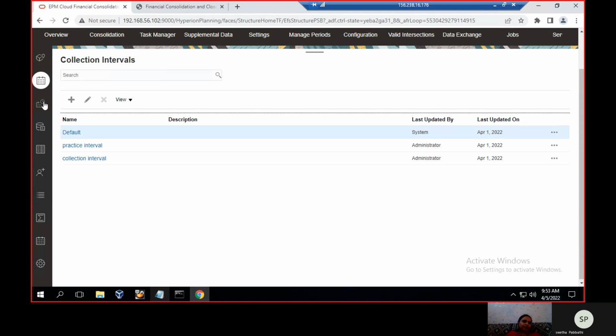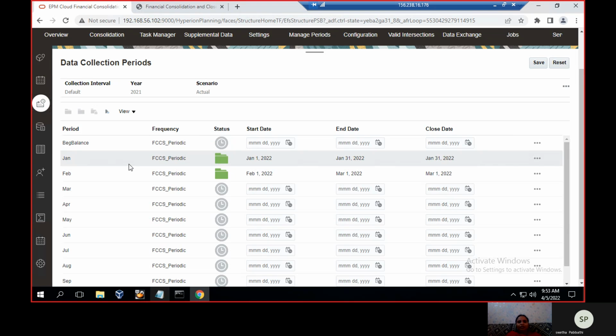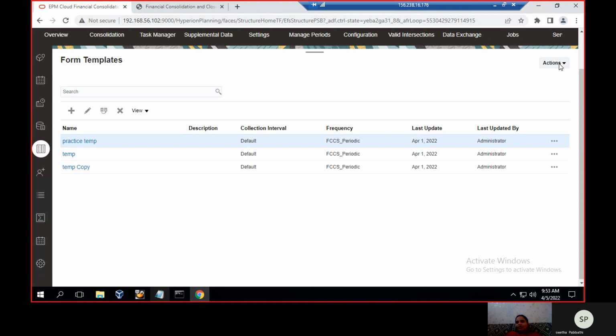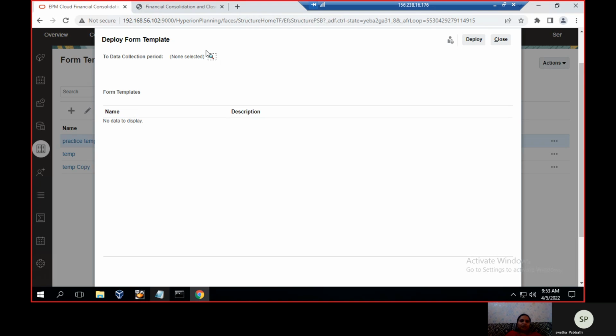Coming to the periods, I have already opened the Jan and Feb periods, giving the start date, end date, and closing date. Here are the open periods, so here you can open the period and close the period.